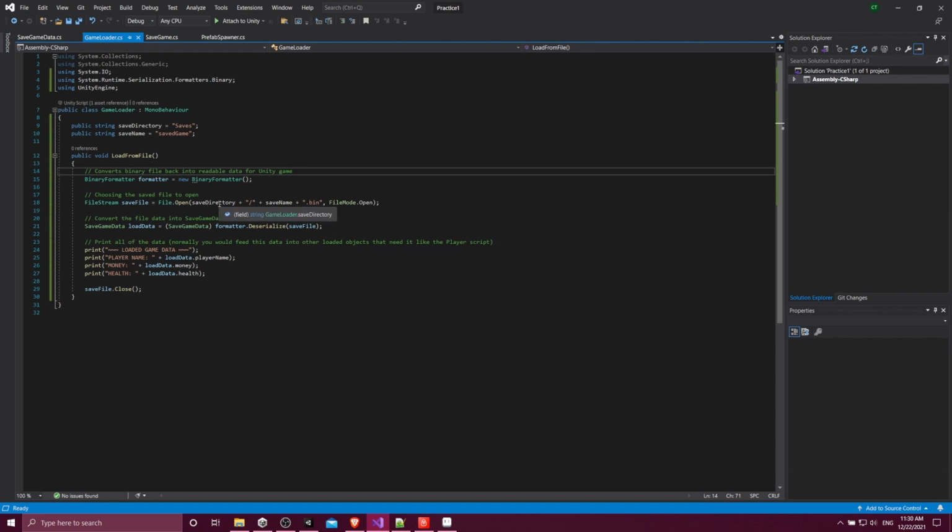You can see save name and directory. Those are coming from up here, just keeping the naming consistent. But this is going to be the same file path. And we run it with FileMode.Open because we are trying to read it. We're not trying to write to it. So we have our file stream for opening and reading the file. And we run the binary formatter .Deserialize on the save file stream. So we're just doing the same thing in reverse. Rather than serializing the data, we are deserializing it.